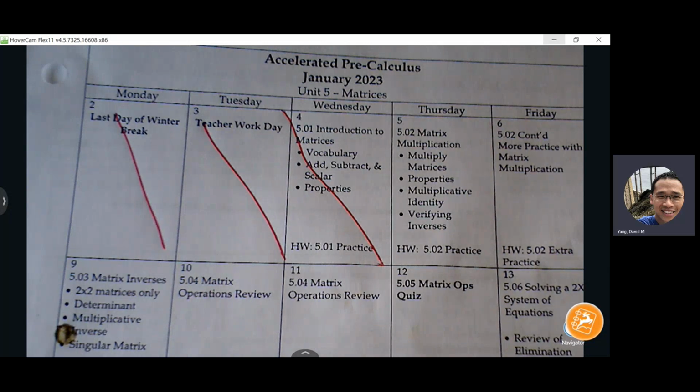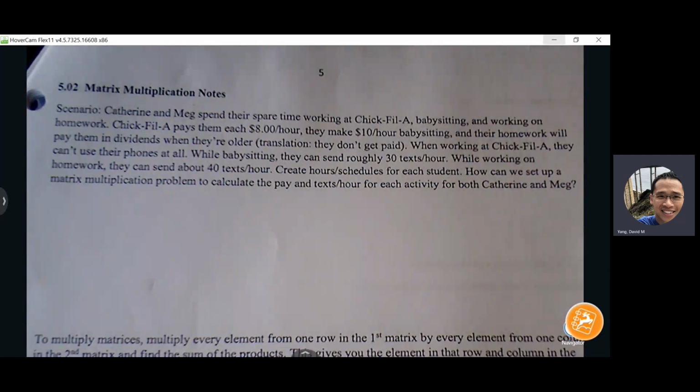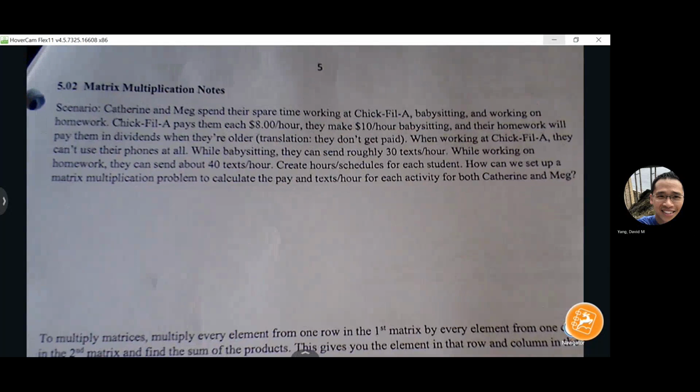So today we're talking about multiplication between matrices. So we'll spend 2 days on this. And then the verifying portion and inverse portion will be next week on Monday. Okay. So if you guys can turn to page 5 in your packet.